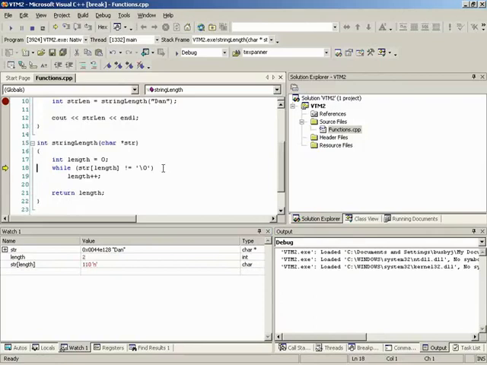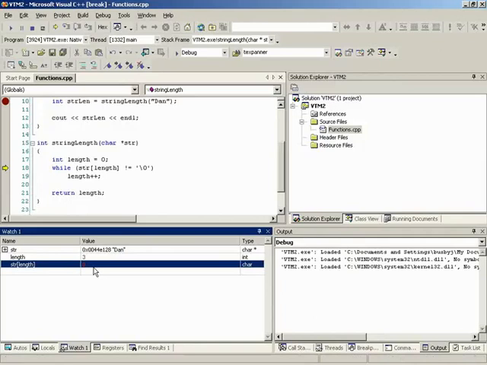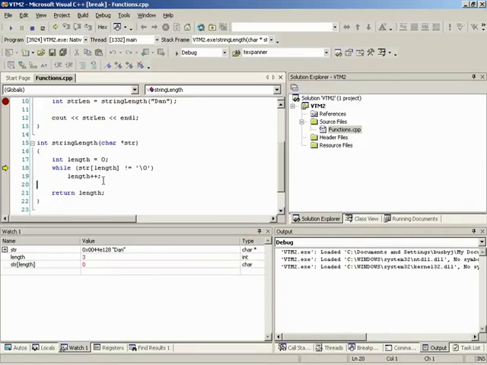Length++. It is now N. So that's not equal to 0. Go to the next one. ++. Well, now it is equal to 0. Notice, this is equal to 0 down here. So, while, do not continue. So now we have this length 3, which is DAN, 3.